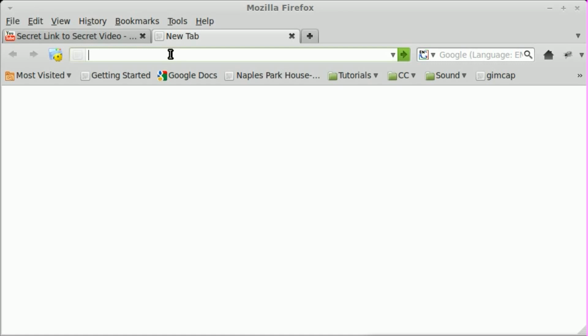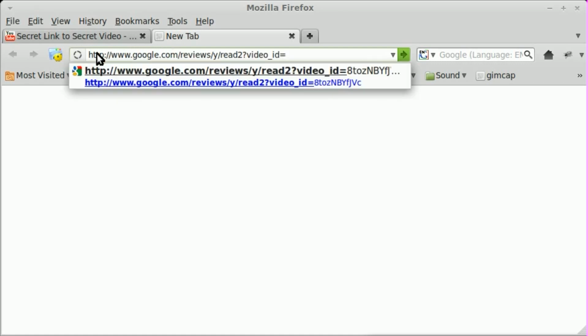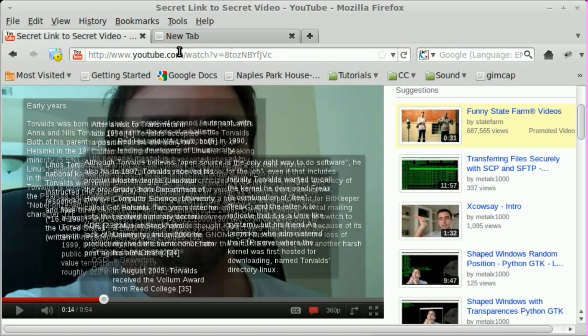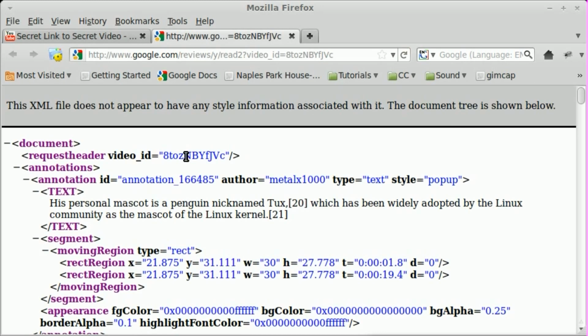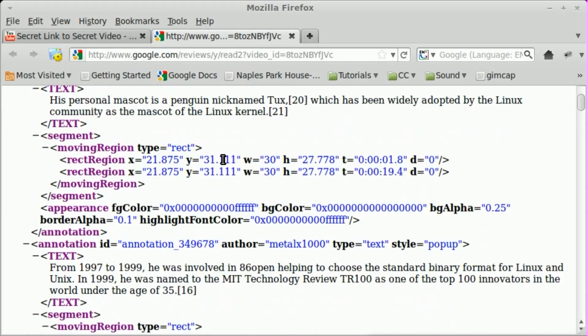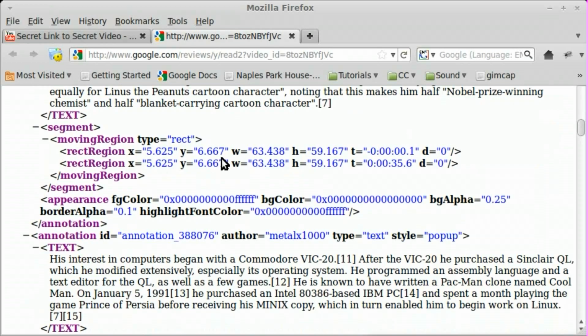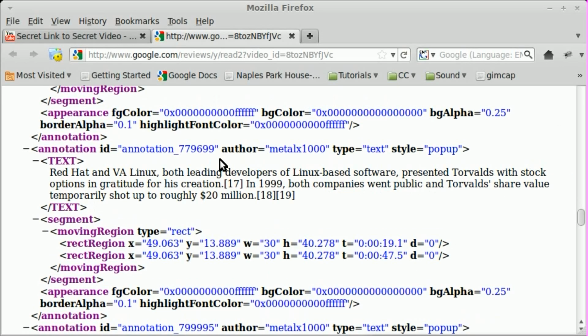Let's open up a new tab here, and I'm going to just paste in this link here. And we have google.com/reviews/y/read2?video_id=, and then we just need to put the ID of this video, which is actually just at the end here of the actual video. So we will take that, paste it in there, and hit enter. And depending on your web browser, but Firefox brings up the whole XML file that you can look through, and you can see all the annotations in here.